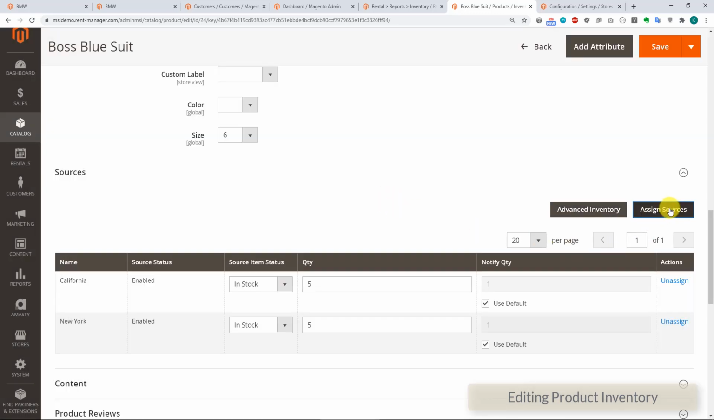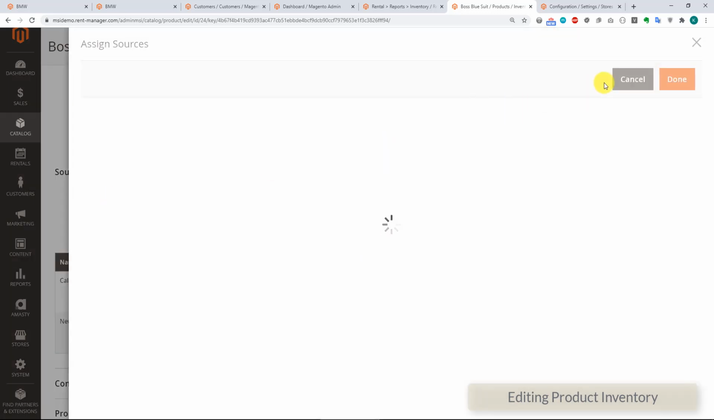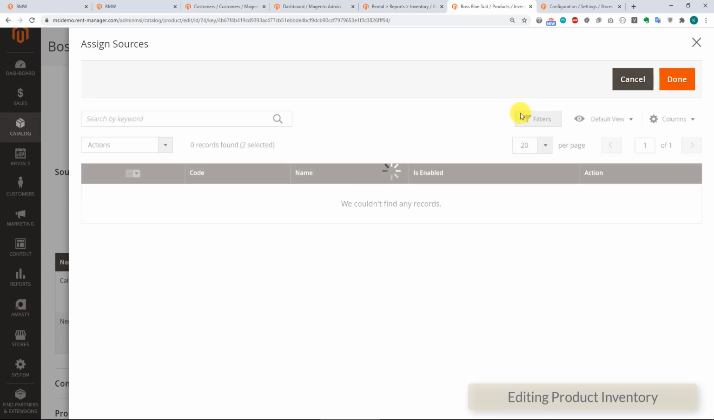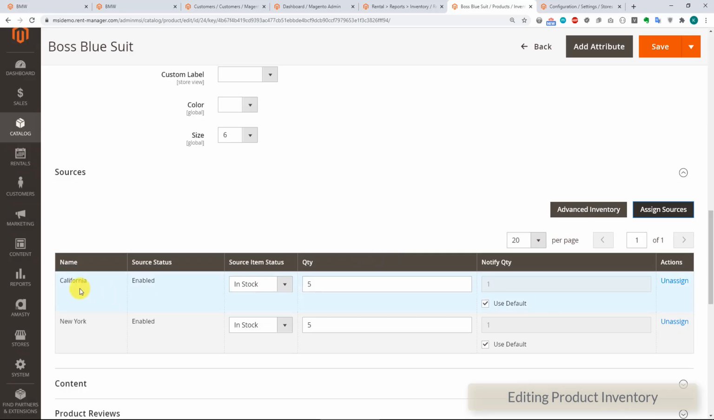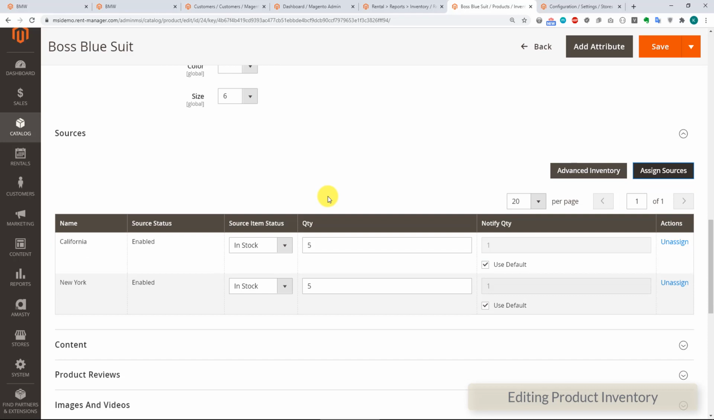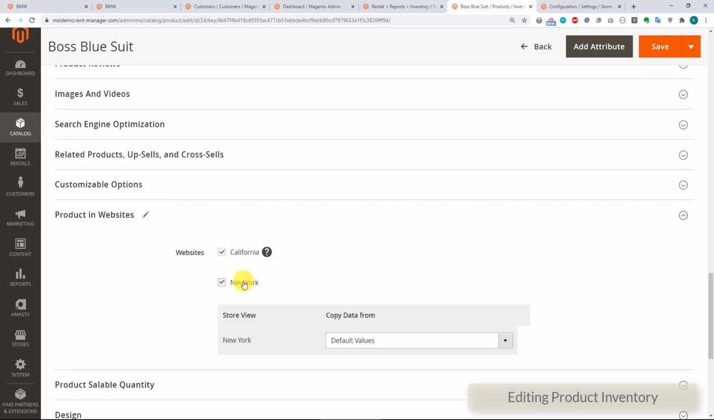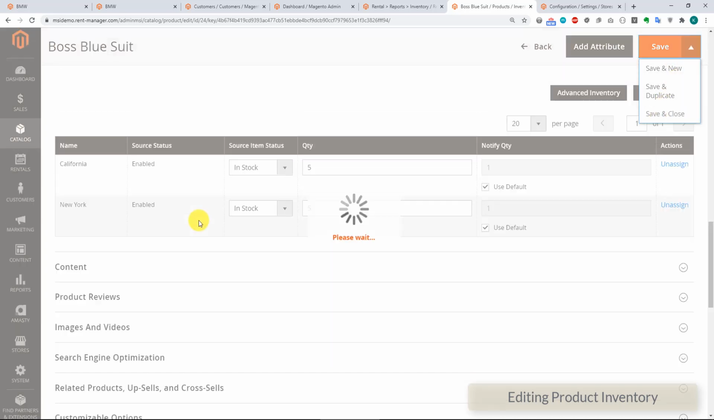Under Assign Sources, that's where you pick your different stock sources. I've already done that, so it's not going to show any additional sources. But I have set that to California and New York for sources. And then for the quantity, how many you have, you would set that for each individual source. So it's pretty straightforward, works well. You also, if you do have multiple websites, can configure that product to be in your different websites.